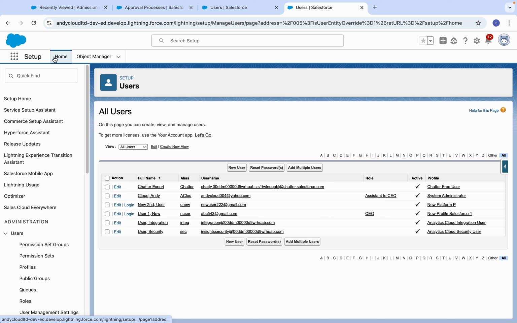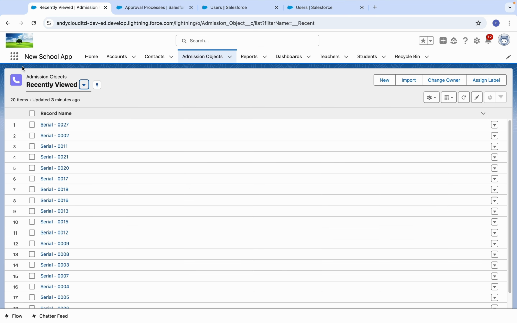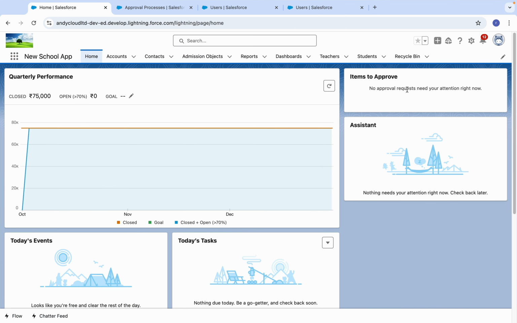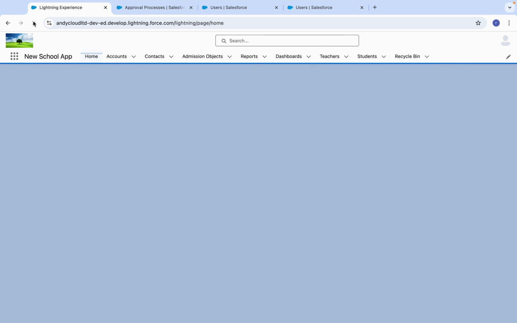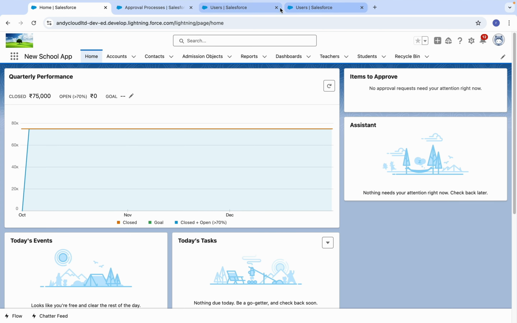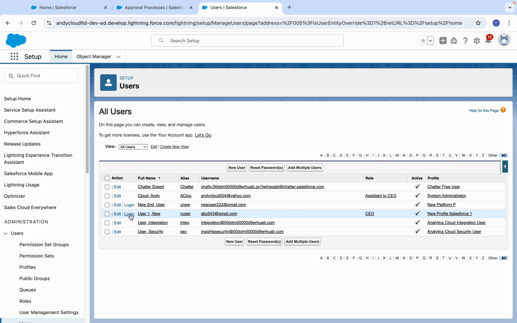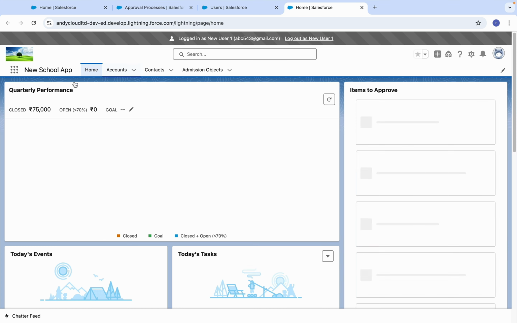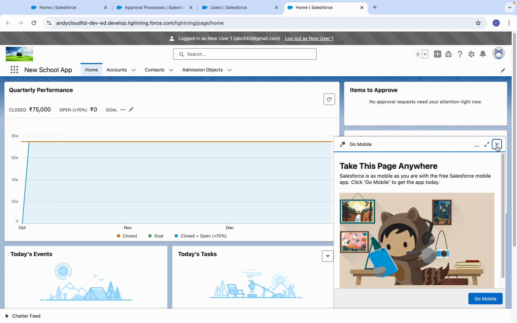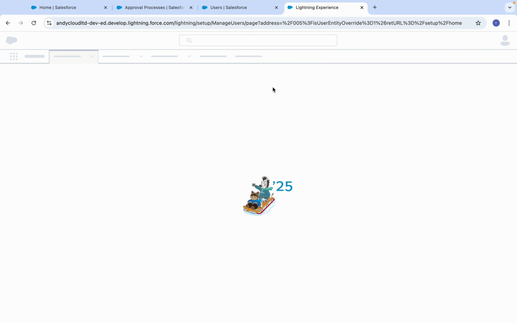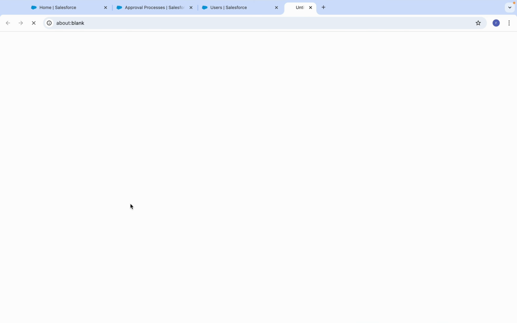Right now I am logging in as a system admin. Okay, clicked on home page. You will see the home page is blank currently for me. Let me refresh again. My home page is blank. Now let me log in again with user 1. If you see, the home page is blank. Okay, so let me open with user 2, login.